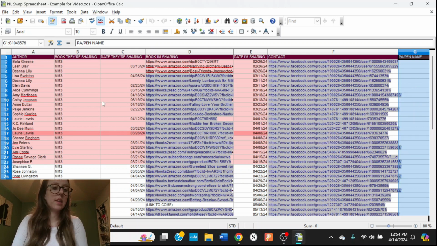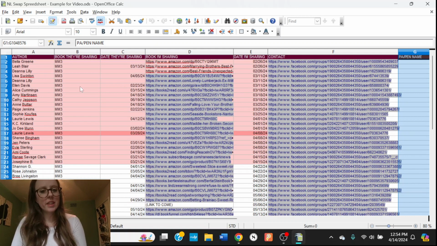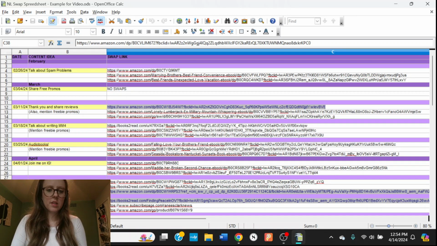So this is my first spreadsheet, and I do have a second spreadsheet. This is sufficient if this is all you want to do. You definitely don't need anything more complicated than this. But I like to have this second spreadsheet, which looks a little crazy at a glance, but don't get overwhelmed, okay? These are just links. You don't need to look too closely at those.